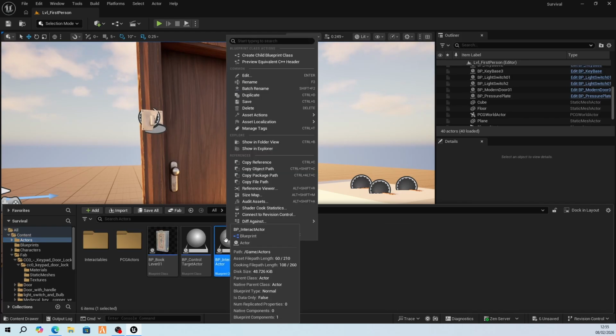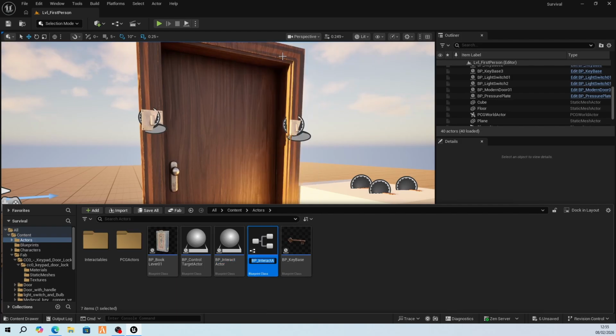So we want to right click on this, create child blueprint class. I'm going to call this BP door keypad. Oh, I don't like all those capitals. Door keypad, and I'll call it 01. So there we have it.